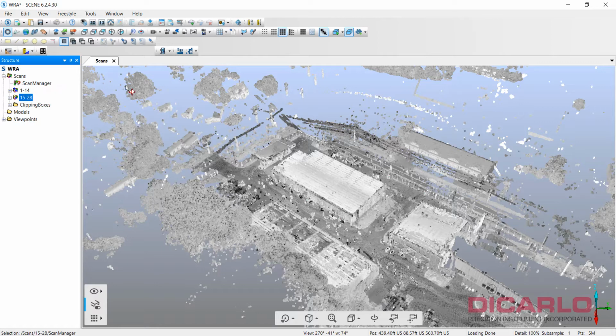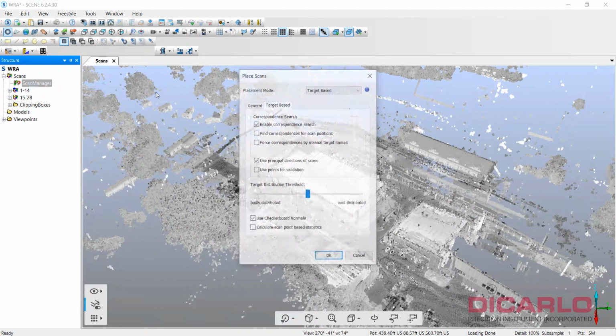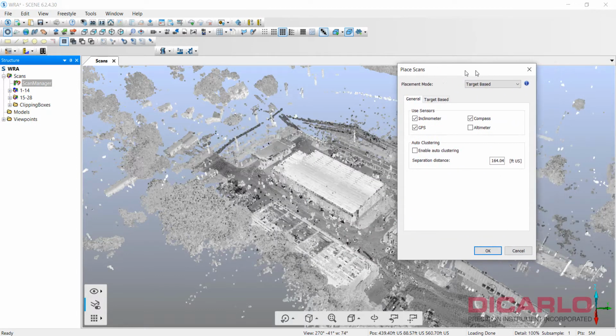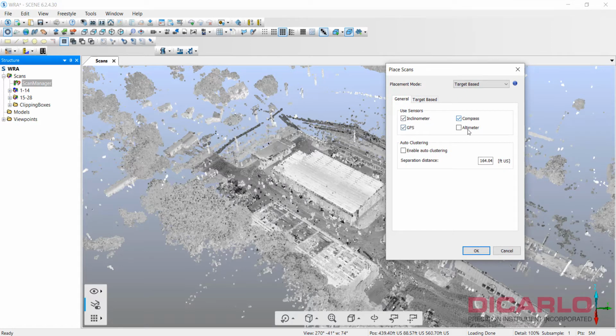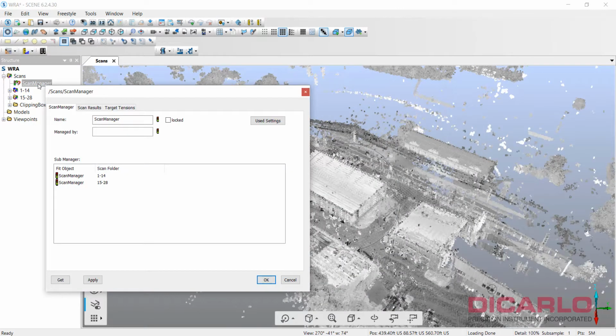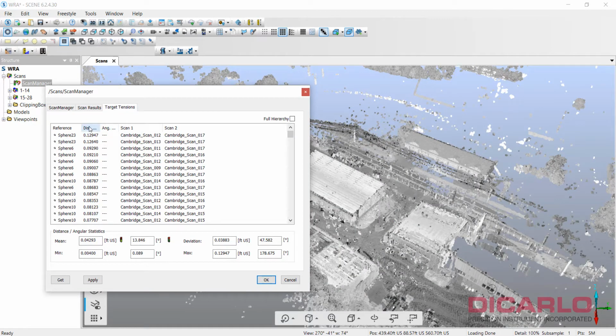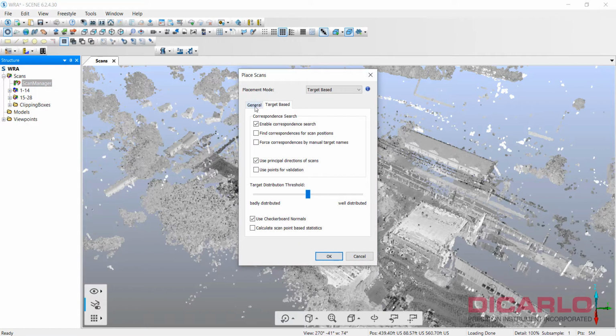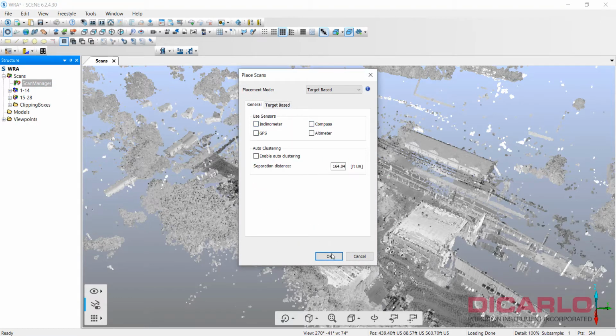Now, when you merge these two together, target-based, I am intentionally unchecking the actual sensors, because on a large project like that, they may not need to have the inclinometer, GPS and compass on, but we'll leave it on for now, just so that it shows you what it's doing. And you'll see that there's actually unnecessary tension on a lot of these. So let me see if we can fix this by unchecking these.